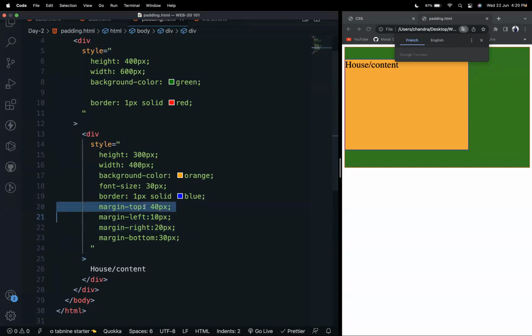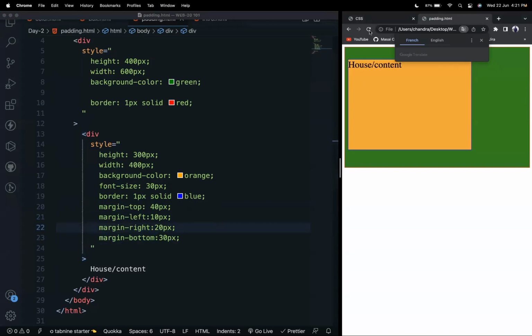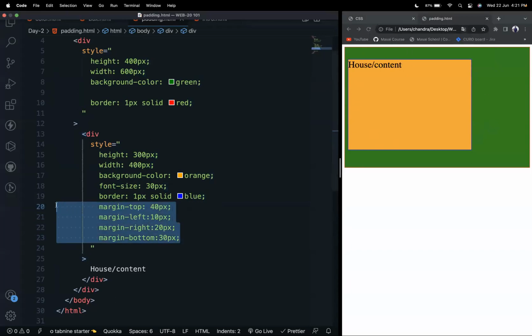So now I'm giving different values for different sides, right? So for top, I'm giving 40. For left, I'm giving 10. For right, I'm giving 20. For bottom, I'm giving 30. So we can't really see right and bottom because we have very much of gap. But for writing these 4 values, it is taking 4 lines of code, right? So is there any shortcut for this?